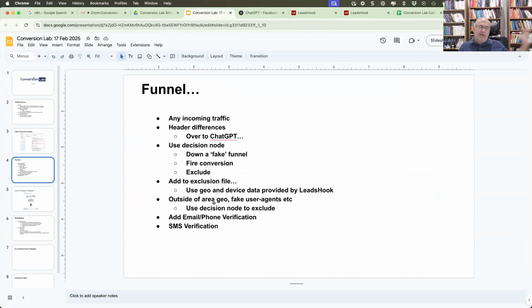You could also add in phone verification, email verification, and SMS verification. That's an extra step that you can take. So these are all things that you can do without any new tools, without any of this extra stuff. It's all provided inside Leads Hook. It's just utilizing the tool that you already have at a much higher level or in a different way.